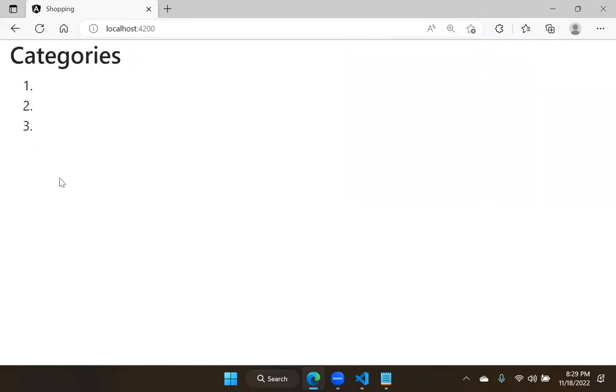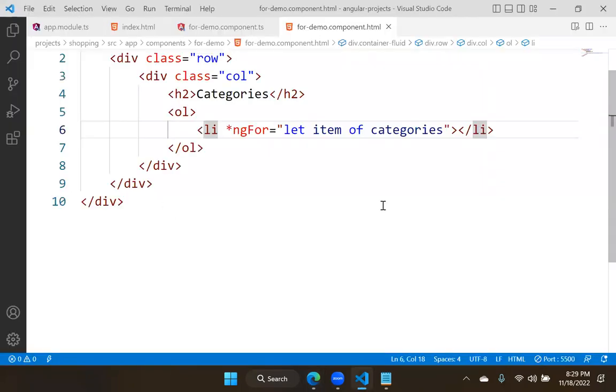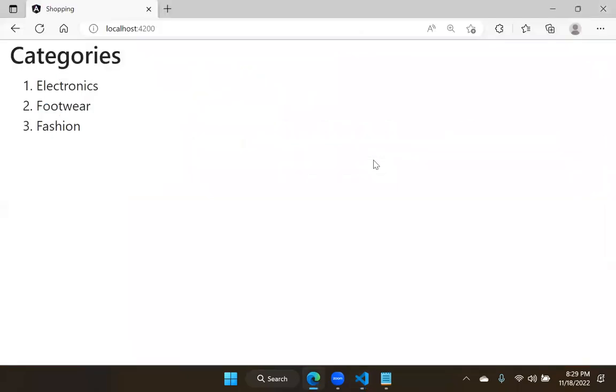So what is ng for? It is a repeater. It repeats an element. While repeating, the category name is stored in item. That I want to display here, so I will use a binding expression. Here I will display item. And you can see it can display all. That's very simple.